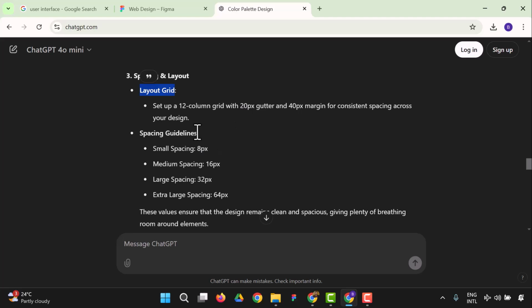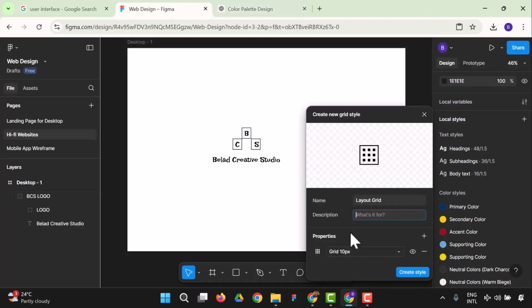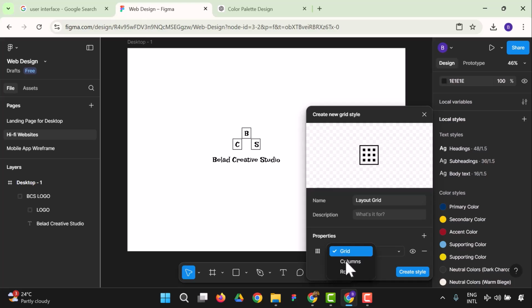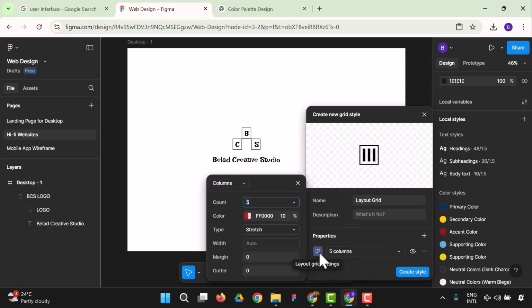And what is the use case? We don't have a use case right now. Let me just set it up. So our layout grid will be the layout grid. We're going to use either the rows or columns. As you can see, it says 12 column grid, so we're going to use columns. And here we're going to set it. So let's set it right here.